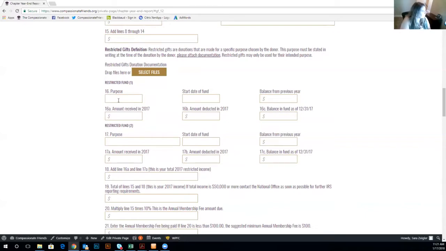Here you'll list the purpose of what that donation is, when this fund was started, if there was a balance from the previous year, and then you'll do the income for this, and then the expenses and what the ending balance for that fund is.